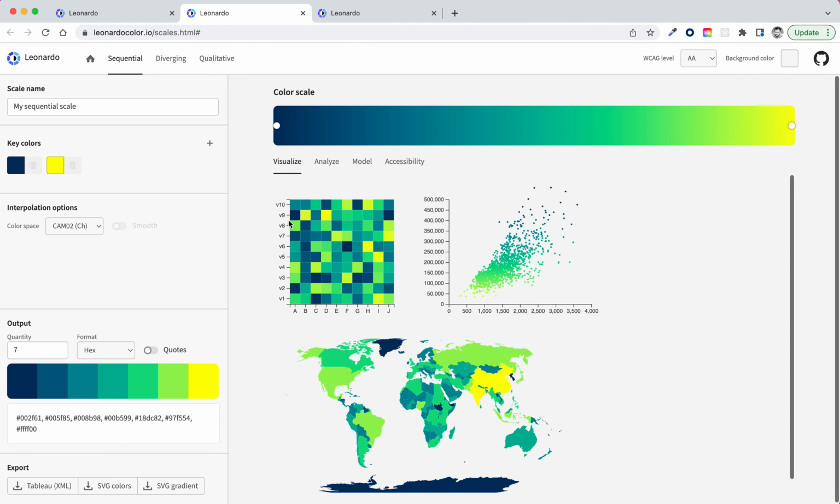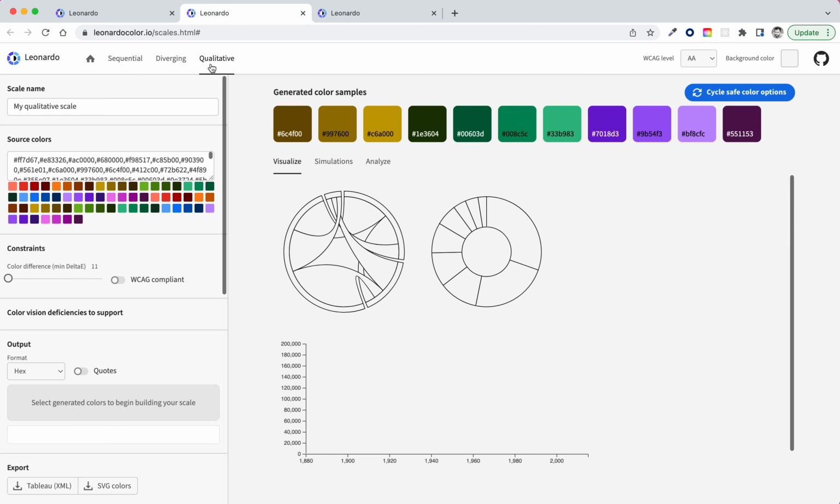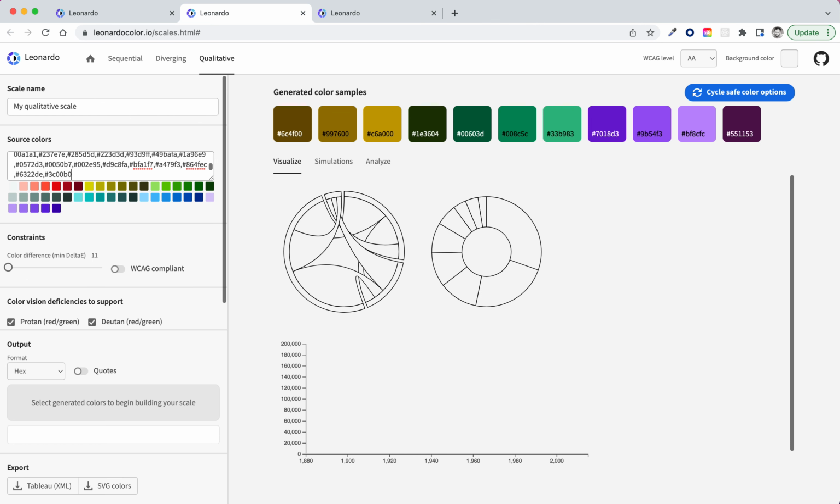When we click on this option, it's going to open up a new workspace for data visualization color scales. When this loads, we're going to go over here to the qualitative tab. So this is for creating categorical colors. So we'll come here, and you'll see this source colors is already populated with a bunch of hex codes. We're going to clear that out and paste our color values in here. And I'm going to rename this Beach CVD Palette.